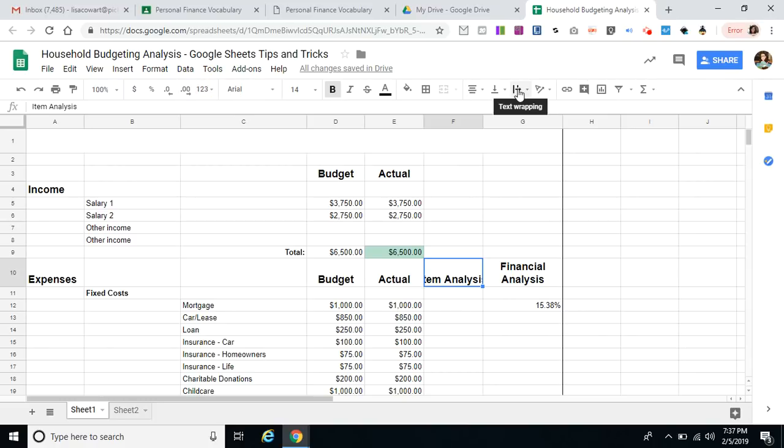So I'm going to go way over here to this one that says text wrapping. Now, wrapping doesn't mean it's going to start singing to you when you click on it. It actually means it's going to wrap your text and kind of stack it up, like financial analysis, so that it'll fit within the column. And when you click on that, you get 3 options. I'm going to choose the wrap option, and it's going to conveniently stack up that heading so that it looks nice.